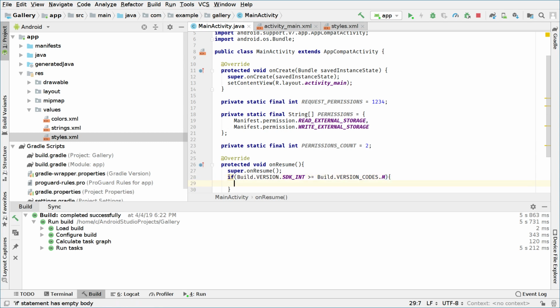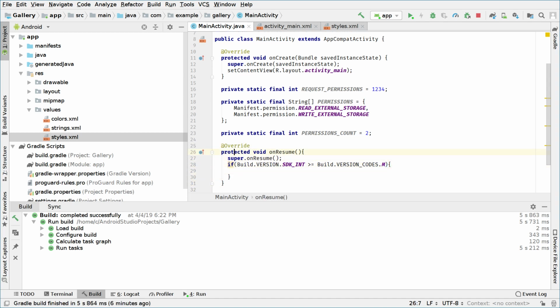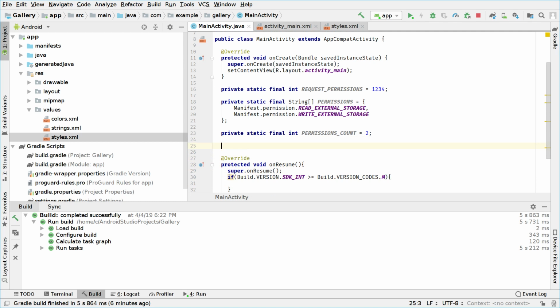So here we can maybe check if the permissions are already granted. How can we check if the permissions are already granted? So we'll create a method for that.